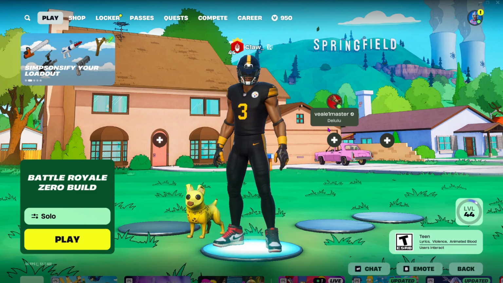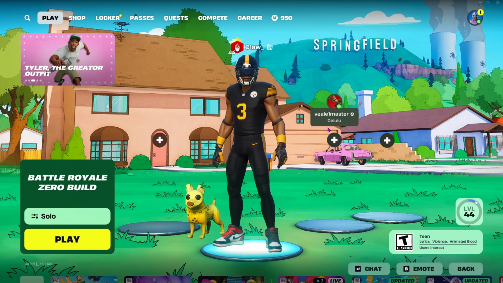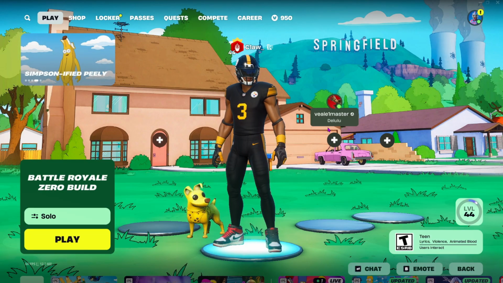What's up, guys? Today I'm going to be showing you the best Fortnite settings for low-end PCs in 2025. If your game is laggy, stutters, or your FPS is just trash in general, these settings will fix everything.